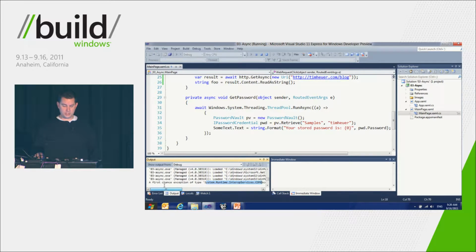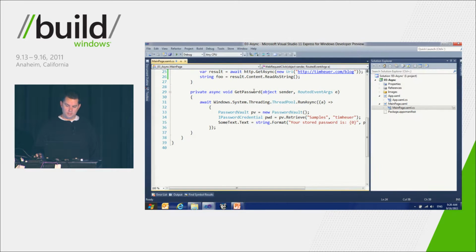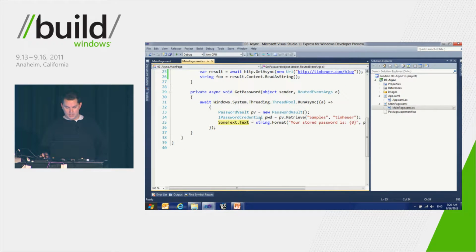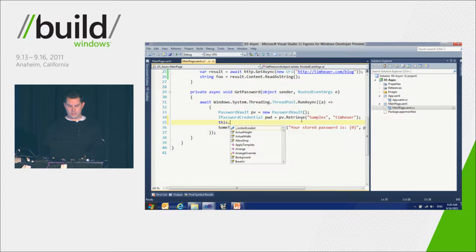In fact, if I turn on exceptions, which I won't because it'll scare you, the current message is like catastrophic failure, you're going to die type message. So I know something's wrong, and I can see that I'm setting something back on the UI thread. This is a text block in my XAML, just some text right there. So what we can do is we still have a dispatcher available to you. Now, the signature is slightly different than previous platforms.